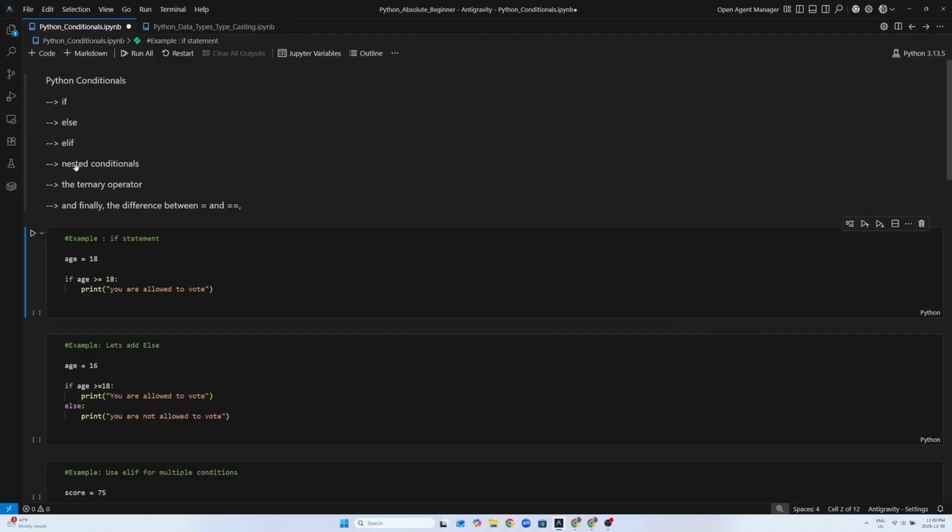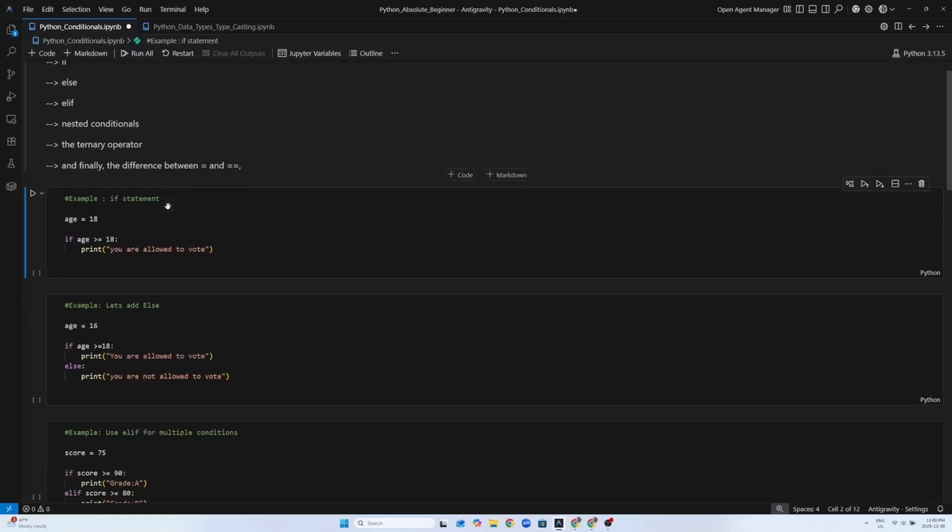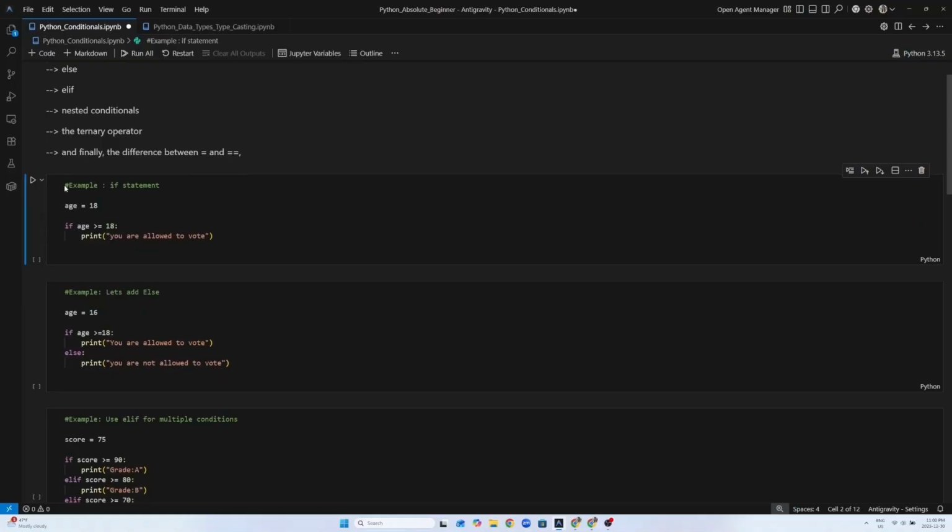In real life, we make decisions all the time. For example, if it's raining, take an umbrella, else leave it at home. That's why conditionals are very useful in Python, as they allow us to do the same thing in our programs. So it lets your program choose what to do based on a condition. So let's first look at the if statement.